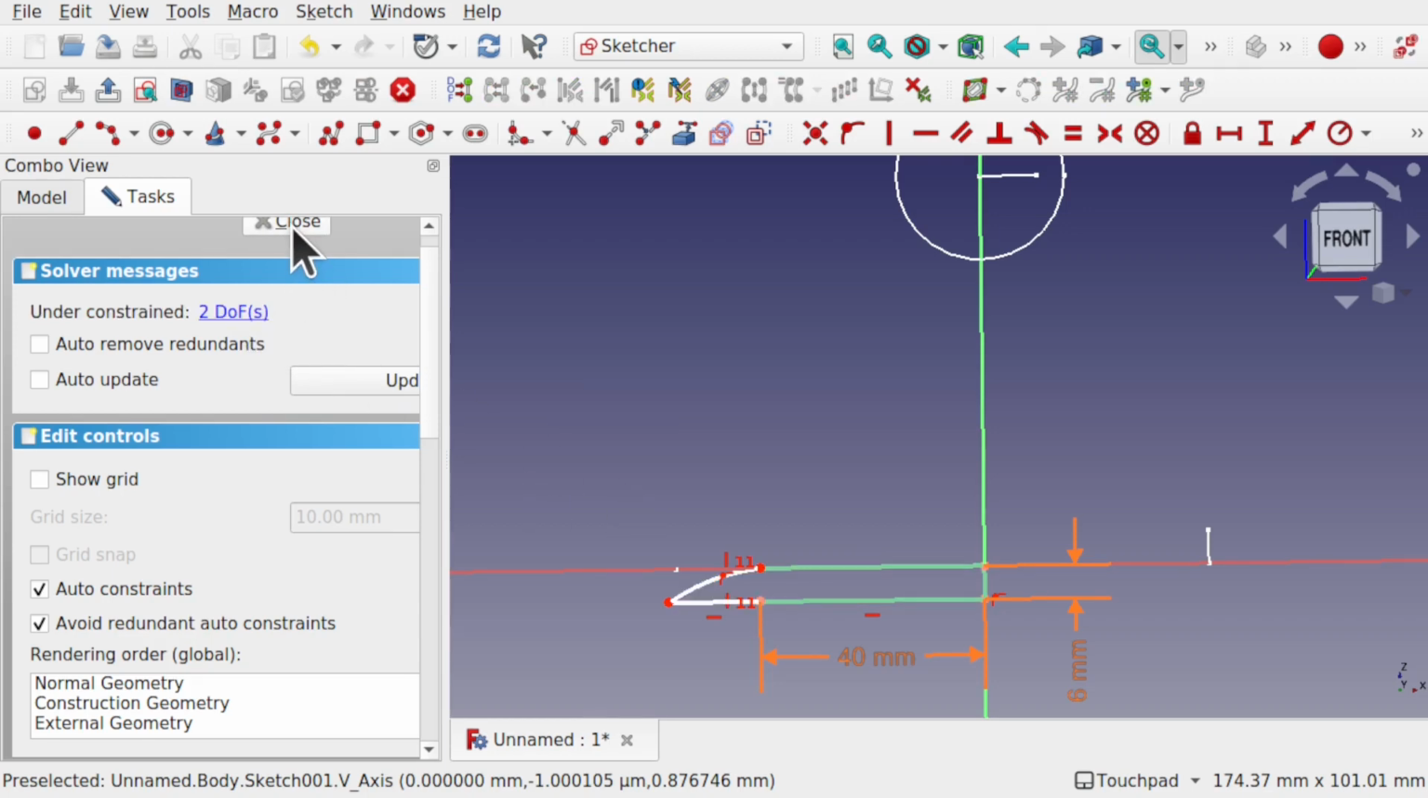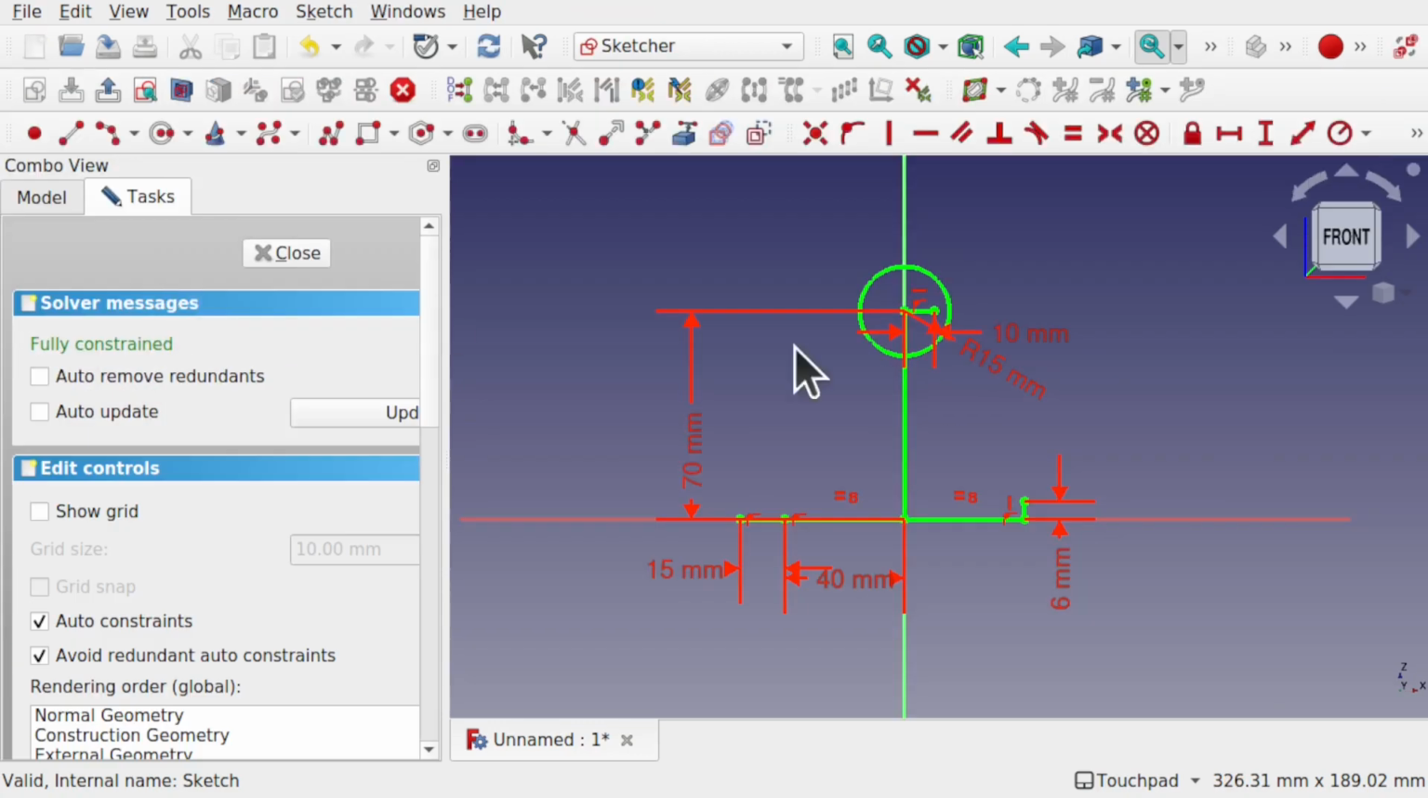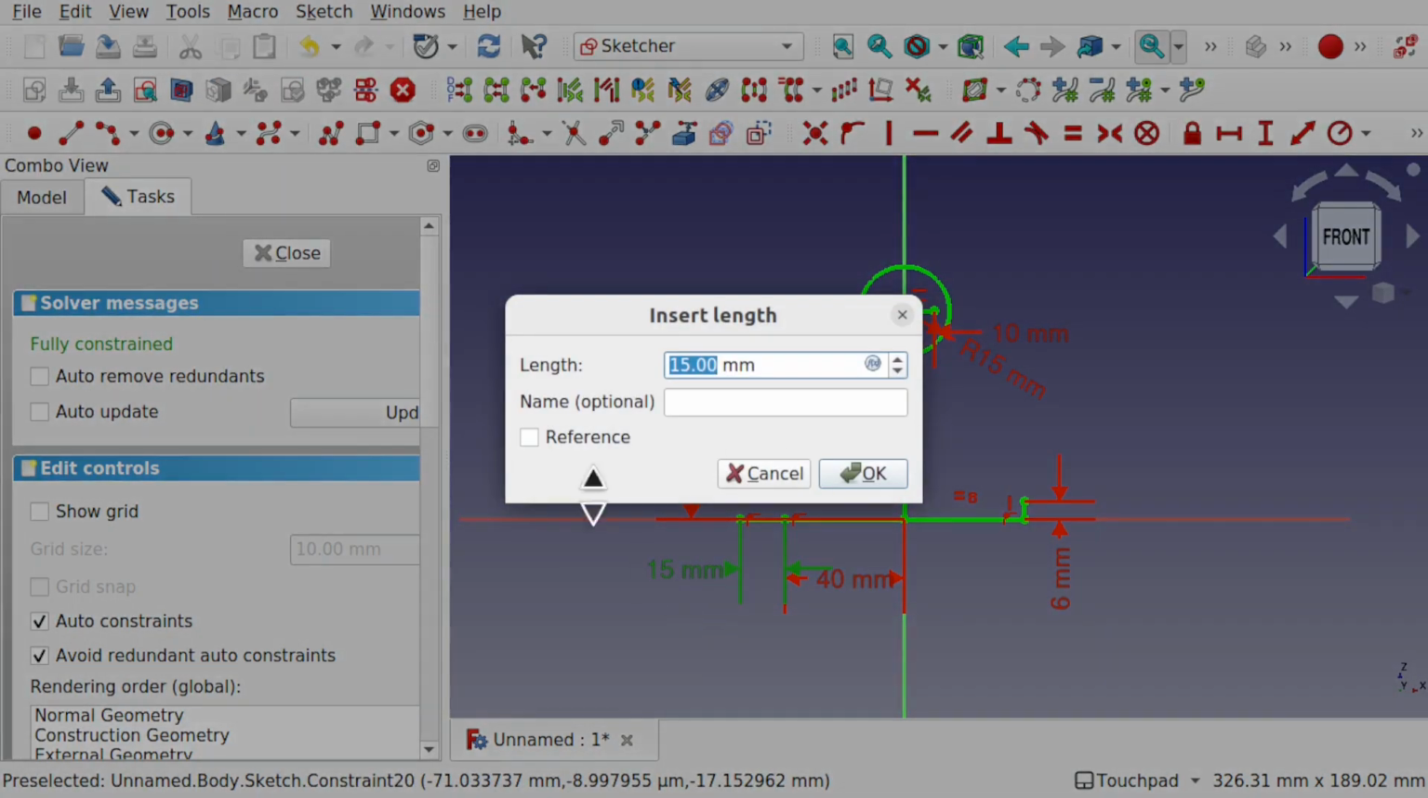Now we've still got on the master sketch this one here, so the length here, which is just 15 millimeters. I didn't actually name this one, so let's give this one a name, and I'll just call it overhang, something like that.